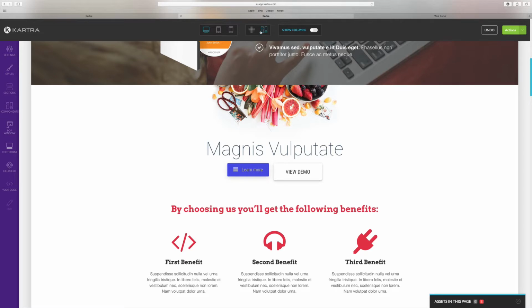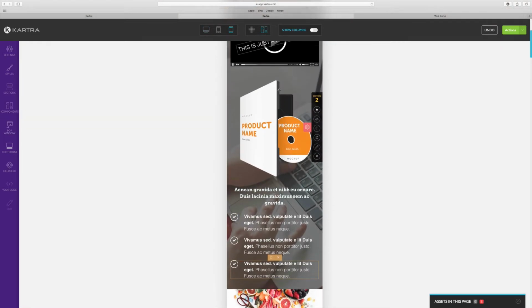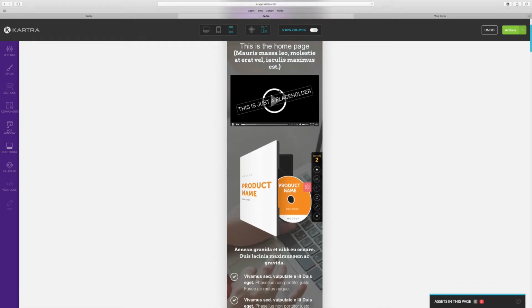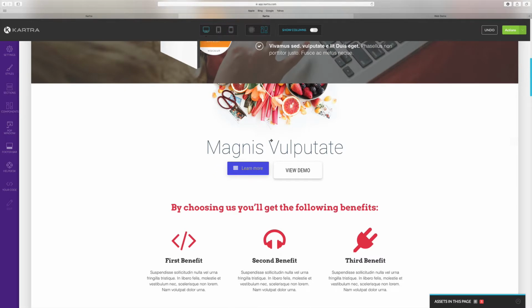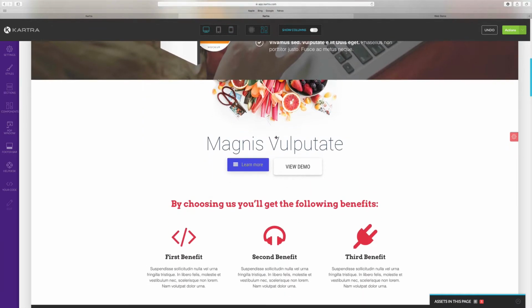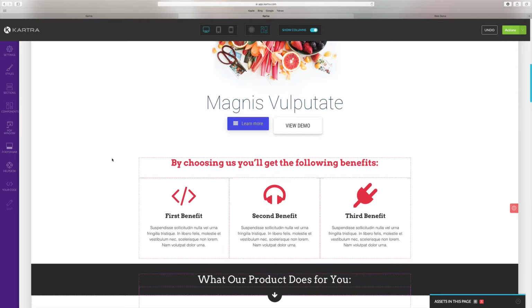What you can also do within the application is see what it looks like on different platforms. See, that's what it looks like on a mobile. Maybe it doesn't look as good, so you might want to do something different. And then you can go back and see what a desktop looks like. Pretty clever stuff.